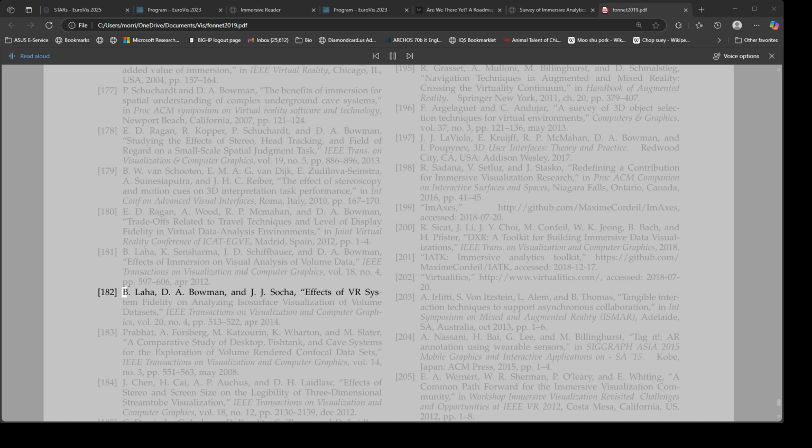182. B. Laha, D. A. Bowman, and J. J. Socha, Effects of VR System Fidelity on Analyzing Isosurface Visualization of Volume Datasets, IEEE Transactions on Visualization and Computer Graphics, Volume 20, Number 4, pages 513 to 522, April 2014.